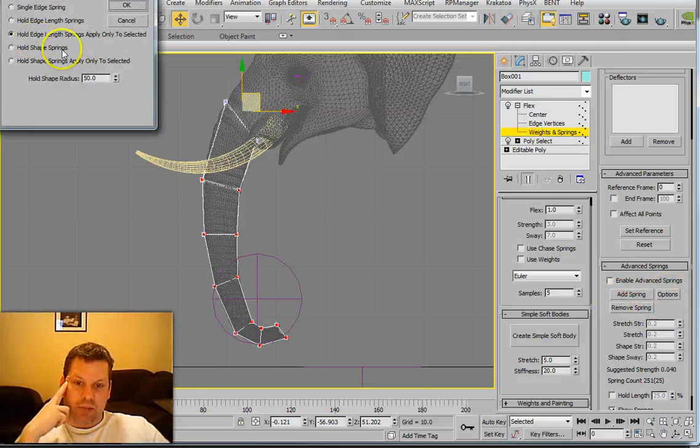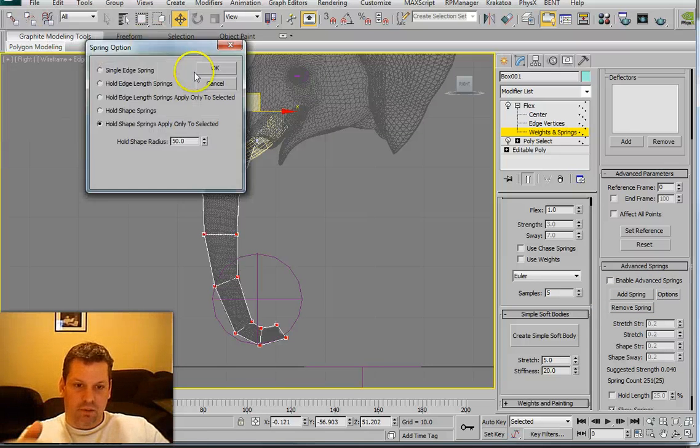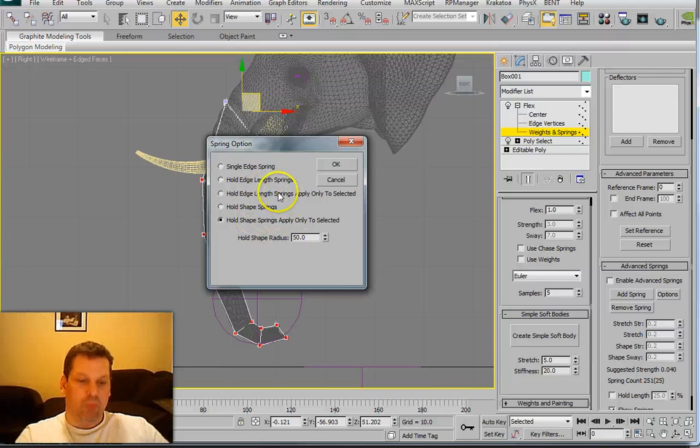And then we'll go back to the same dialog, switch it over to shape length springs to selected. I know this looks very complicated, but it's really just a simple way of saying what you're going to apply springs to. In this case, we always do selected, and we always do either edge length springs or shape springs.